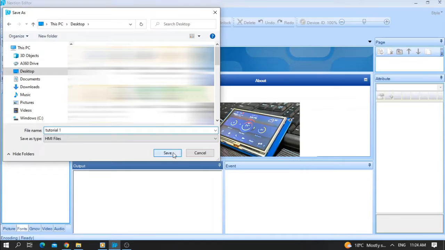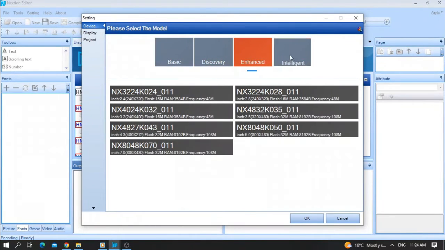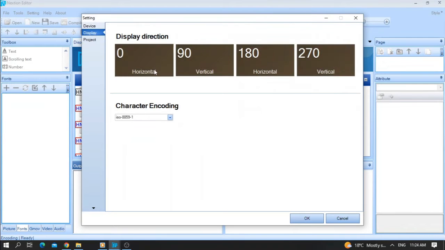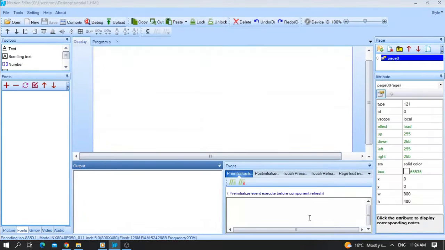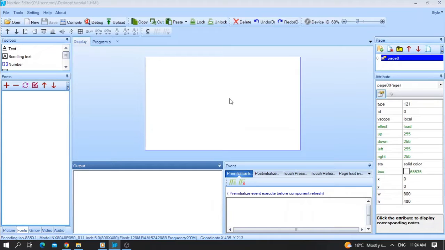And our first tutorial will be about how to make text, how to move a text, and anything related to that. Okay, first of all, we are going to choose the Nextion HMI type. We have basic, discovery, enhanced, and intelligent types. I am going to start with the intelligent type. Here you need to choose the Nextion size. I will choose 5-inch, and you need to choose the display. I will choose 180 horizontal. As you can see here, we are starting from scratch. We have a blank screen.